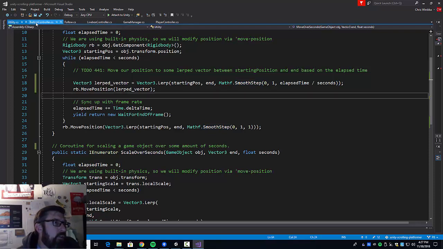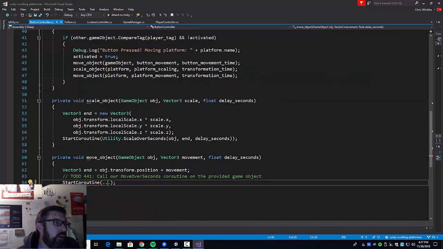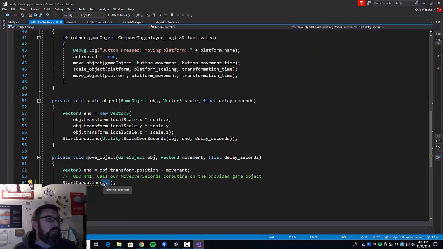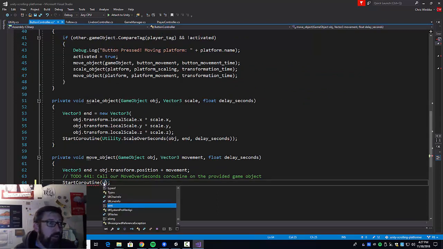Anyway, the point is that should work. Save your changes. Go over to the button controller, start coroutine. Let's take a look at it. Utility is where we get it from. Use your IntelliSense. Use TUT. See how utility is already highlighted?